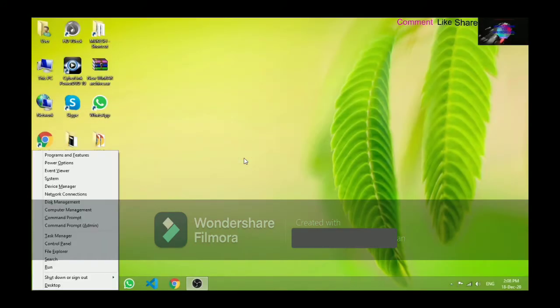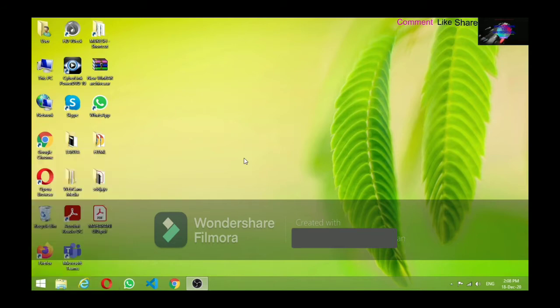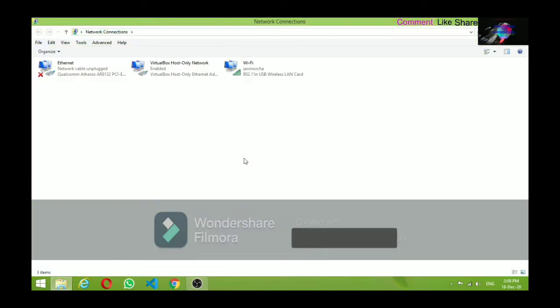Now the fourth one. Now I will show you Network Connections. Here W is underlined, then press W. It shows network connections. It is showing VirtualBox Host-Only Network and Ethernet. Ethernet is not connected, and VirtualBox Host-Only Network is enabled. Wi-Fi is connected. So it is showing.